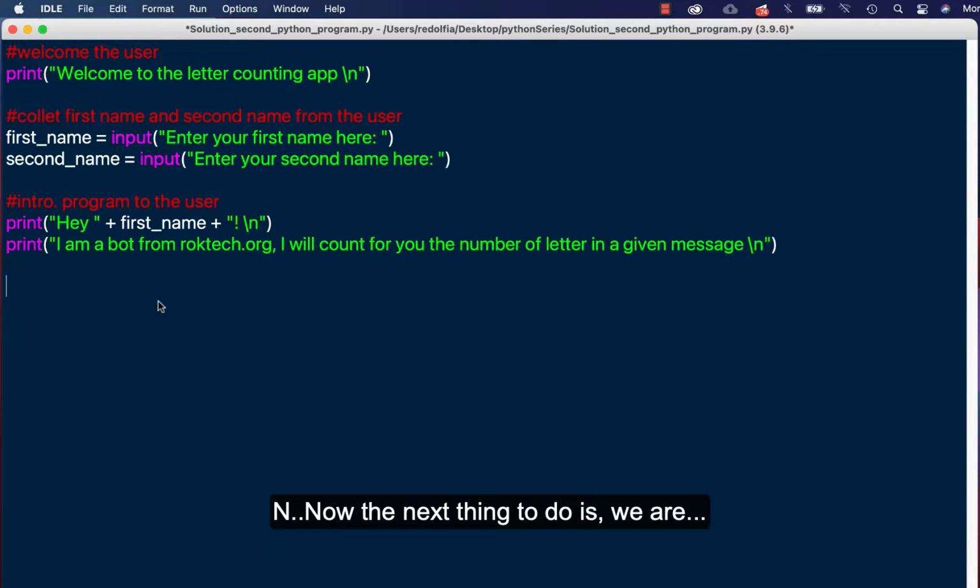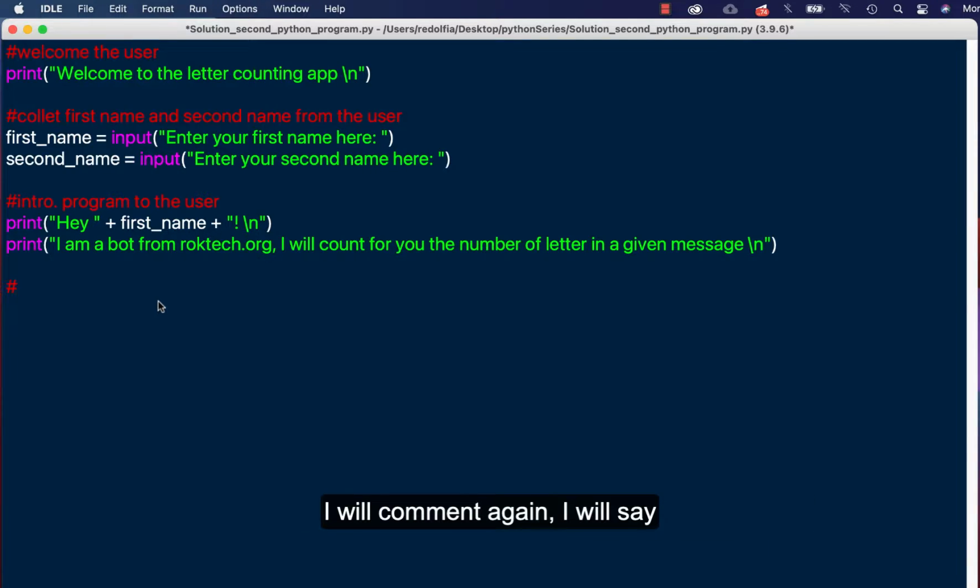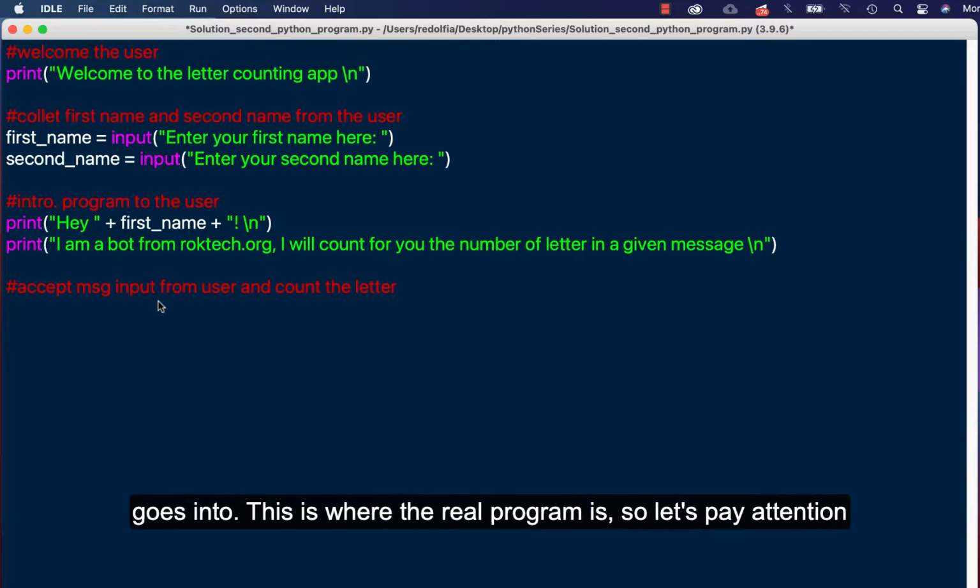Now the next thing to do is we are going to accept message input from the user, and we are going to count the letters he wants us to count. So I'll comment again: accept message input from user and count the letter. This is where the real function goes into it. This is where the real program is.